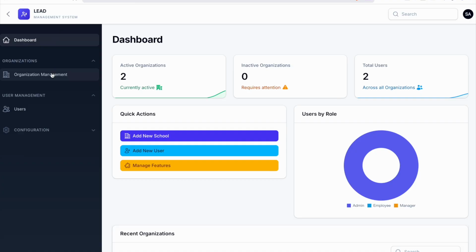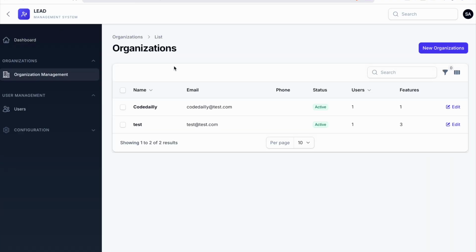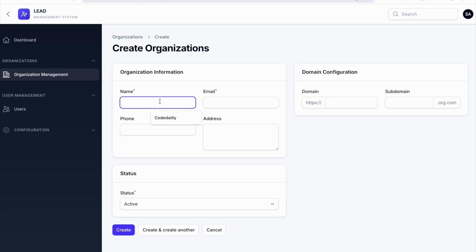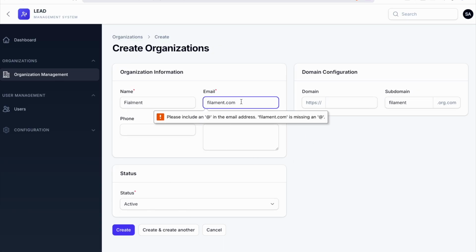So let's quickly create a new organization. This is the admin panel, and we'll be working on a tenant basis. So let me just create a Filament organization, filament.com. The subdomain is filament, and the email is test@filament.com. Let's see.